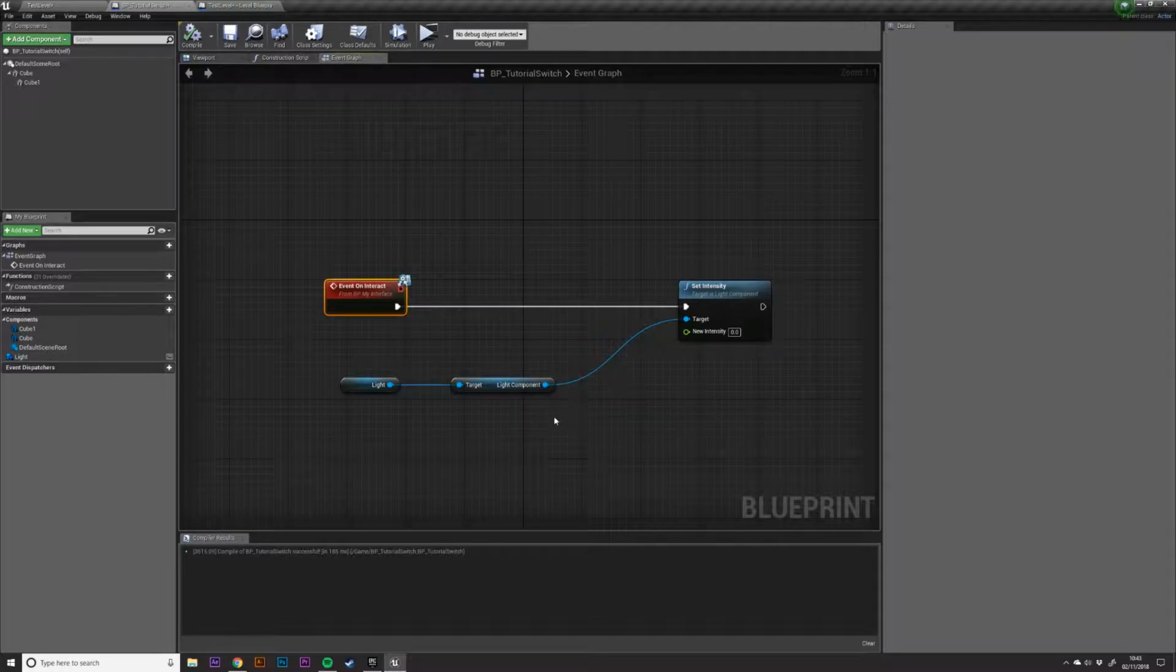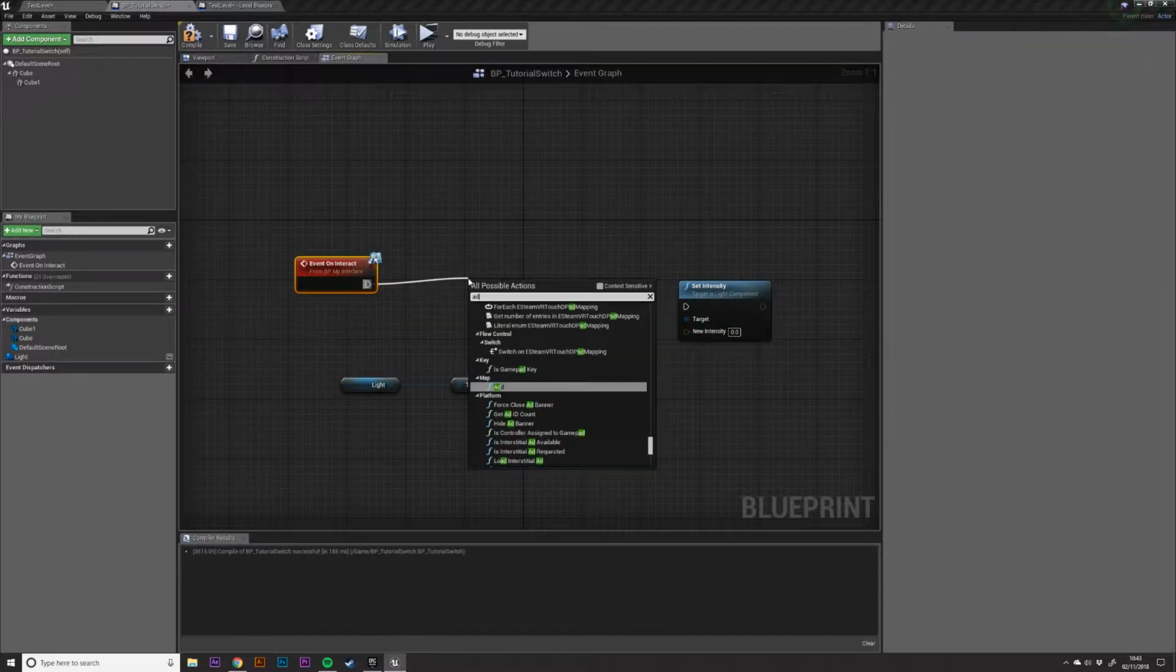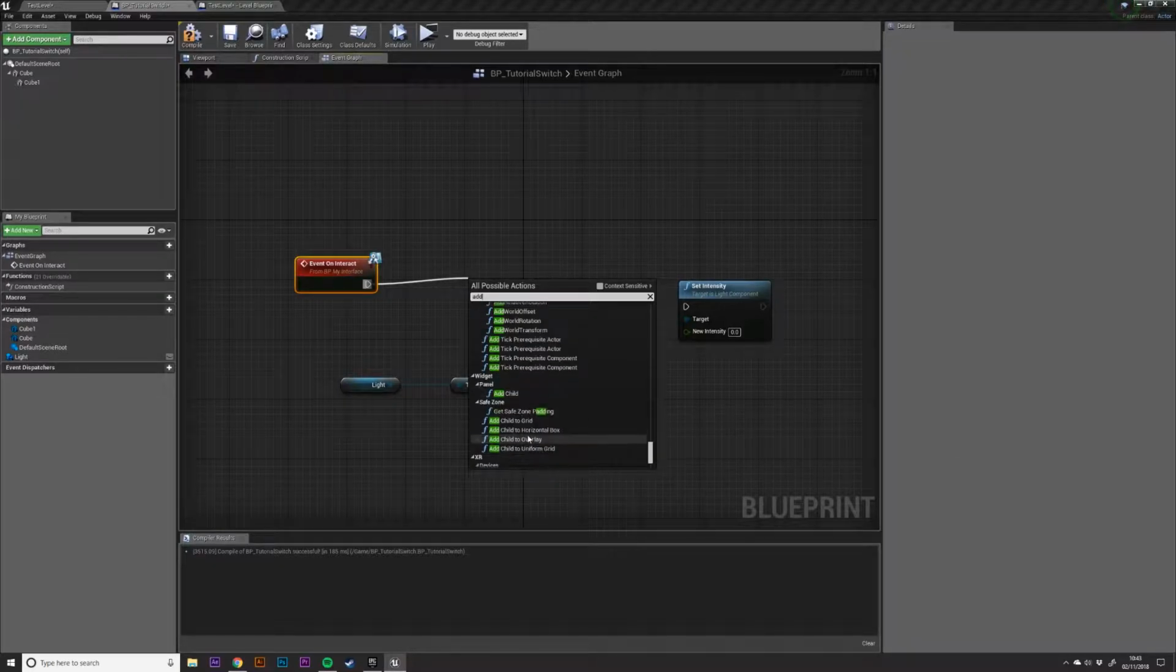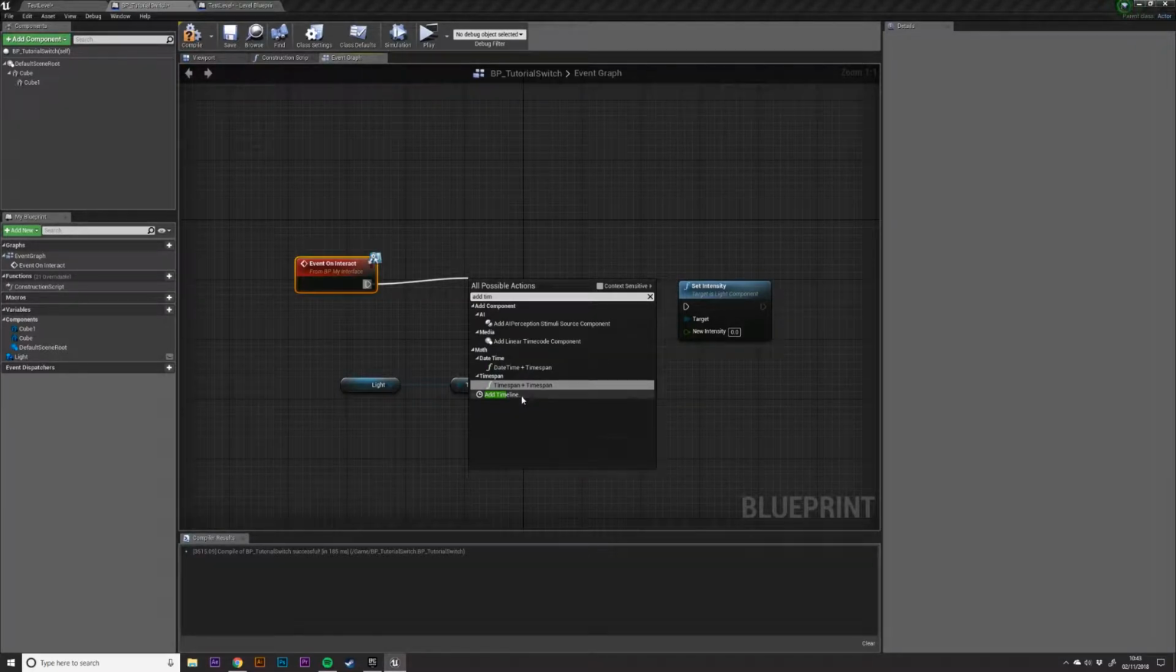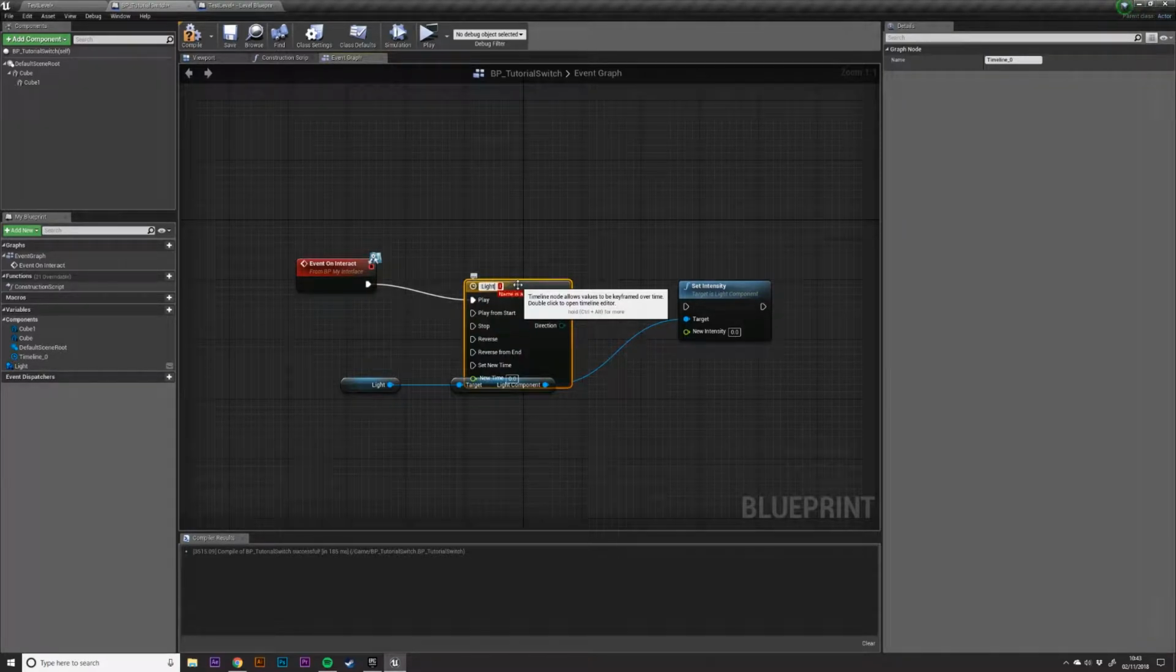So the next thing we need to do is set the intensity. Now I could use the same system from before. I could right click, remove this, and add a new timeline in, and that would work absolutely great. So let's do that. Let's go add timeline. Going to do the same system from before. So add timeline, we'll call this light intensity.